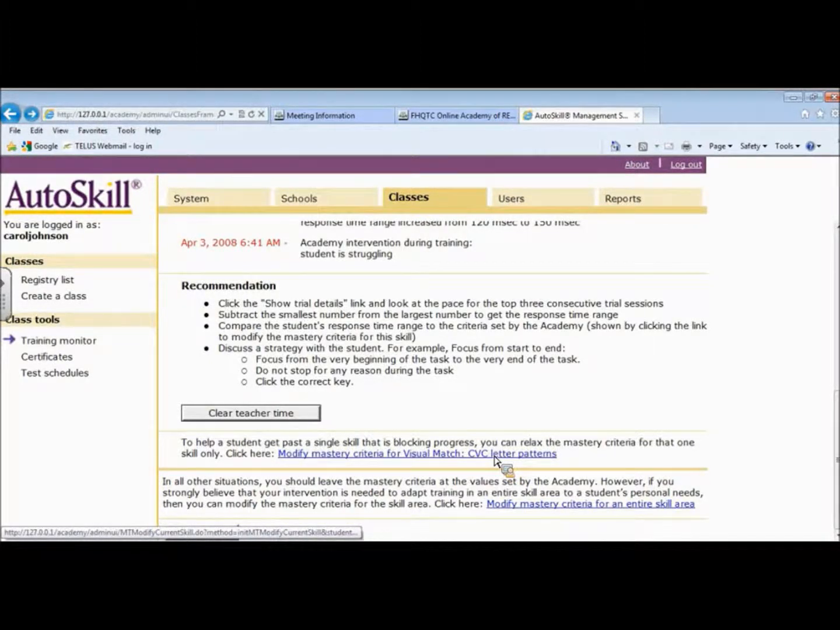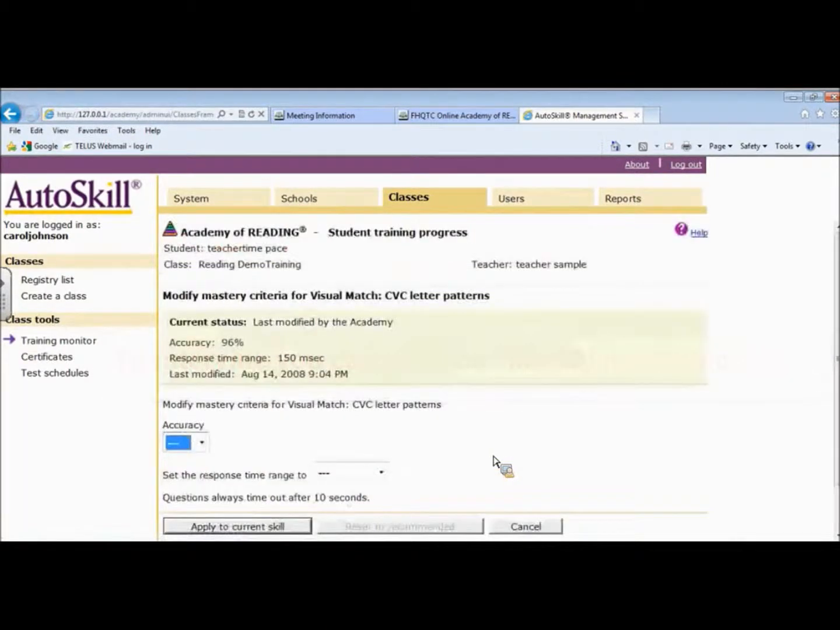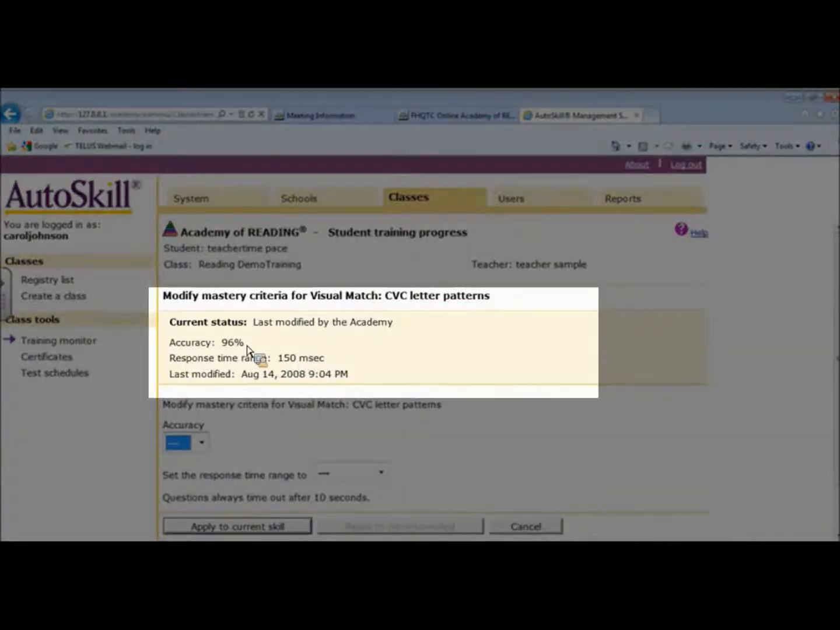And I'll tell you that when the Academy intervenes, it usually makes smaller interventions to help the student, but they're not drastic. But let's say we know this particular student's on trial 38 or whatever it was, 37. I can click on Modify Mastery Criteria. Now it's telling me the skill the student is working on again.